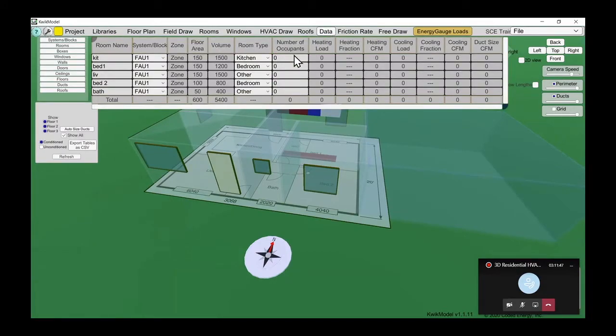Before I do that, I don't want to forget to put the number of occupants. The general rule of thumb for the number of occupants is you take the number of bedrooms in the house plus 1. So this house has 2 bedrooms. 2 plus 1 is 3. So the number of occupants in this house is 3.